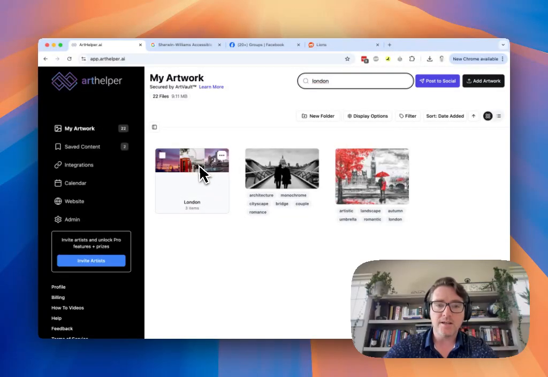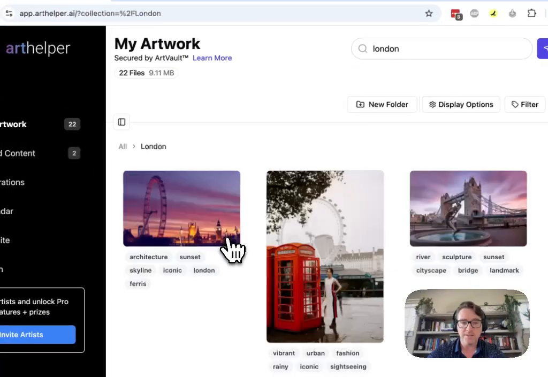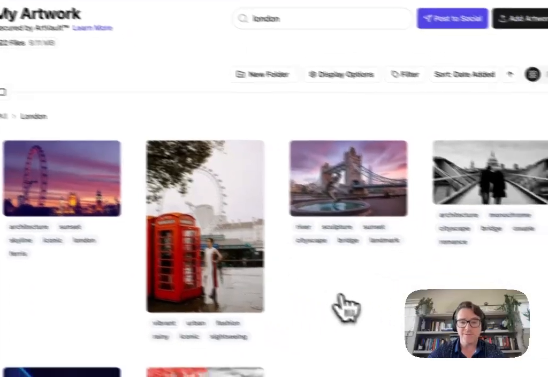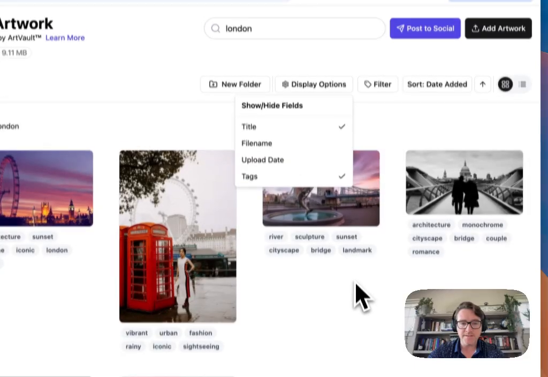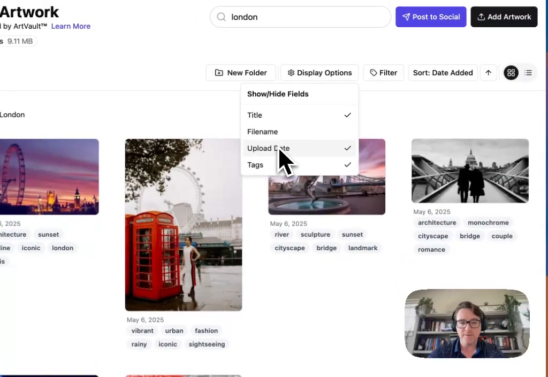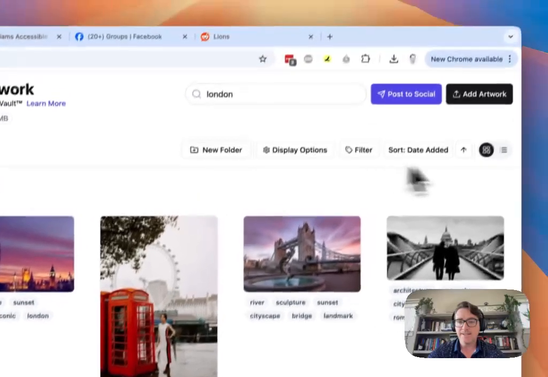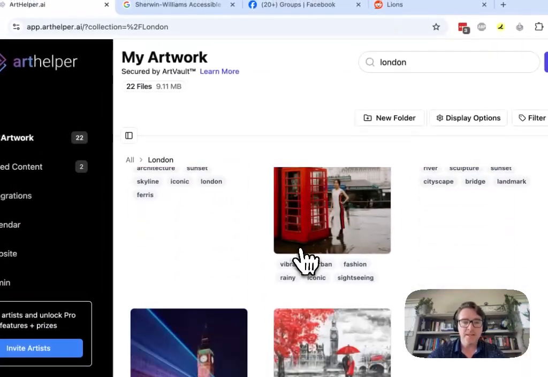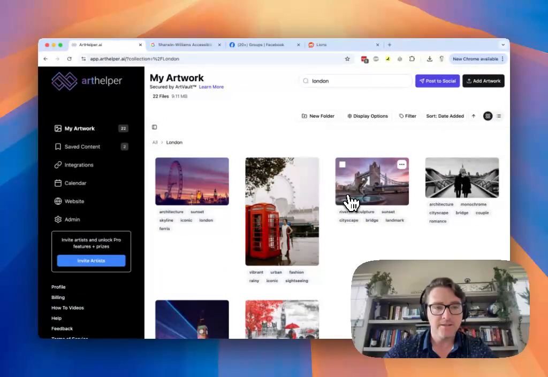London. I could also drag and drop things into folders. So I want all my London in one folder. Now I can work in the London folder, which is pretty cool. None of these pieces have titles yet. You could filter by upload date, tags, file name, everything. Also can do list view here if that's easier. So yeah, really easy to organize a lot of your photography.